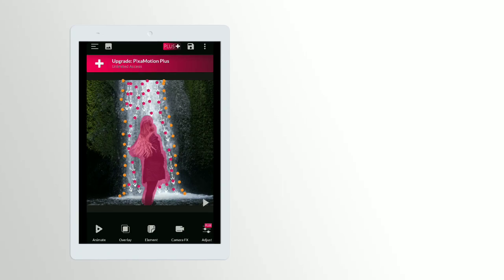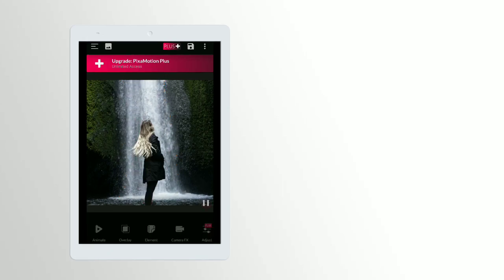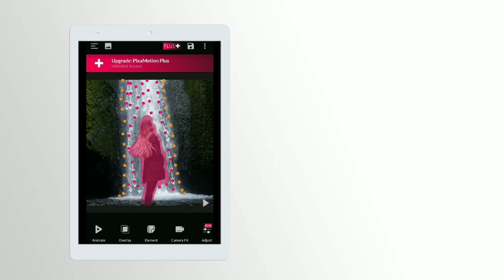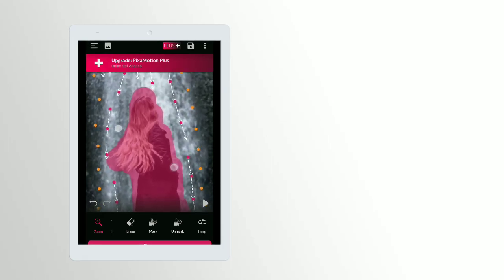You can play the video to see the results. Don't worry, you can always go back and edit your video to match the background with the subject. To unmask, zoom in and out. Use the unmask tool to remove the stillness or the movement around the subject.